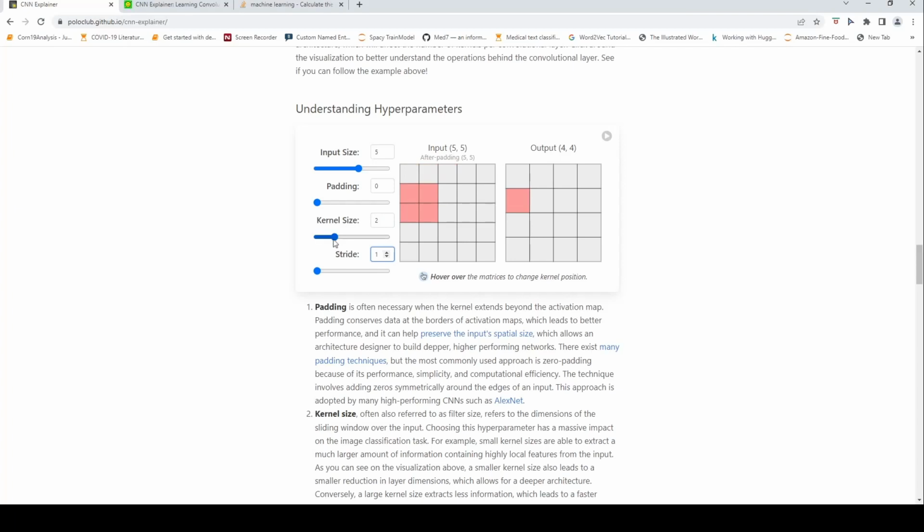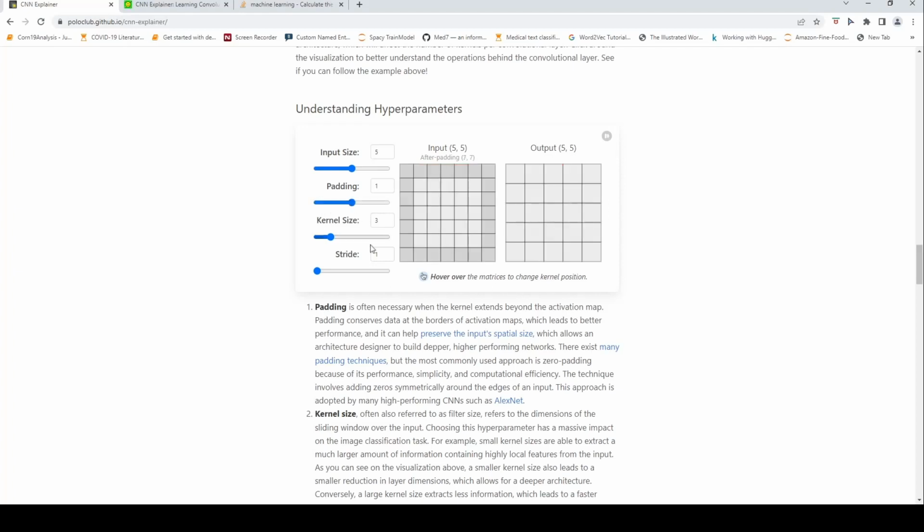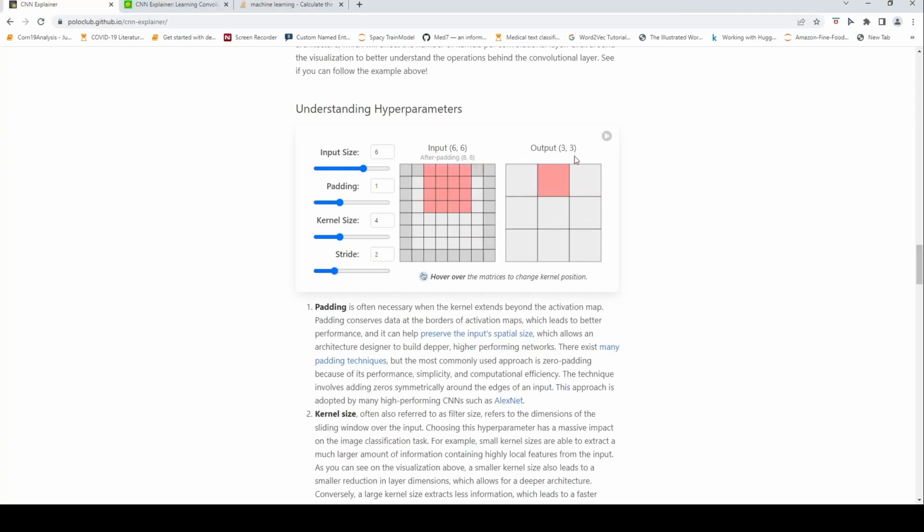Okay, if I were to increase the kernel size, what is the output? Okay, and if I were to do some padding, right, and again increase the kernel size, maybe I increase the input size, I also do a stride. Okay, now you see that input was 6 by 6, the output is 3 by 3. So what is this formula? Using these parameters, how do you compute the output?